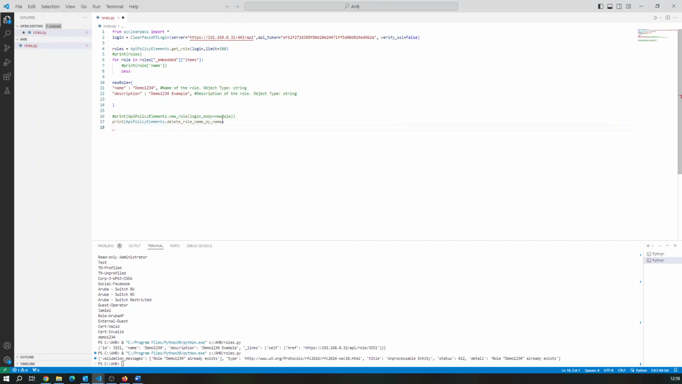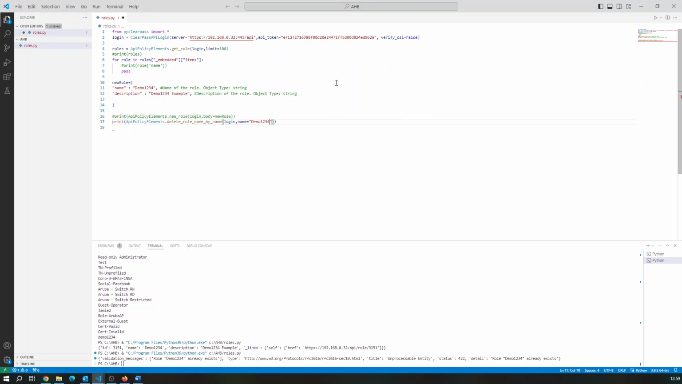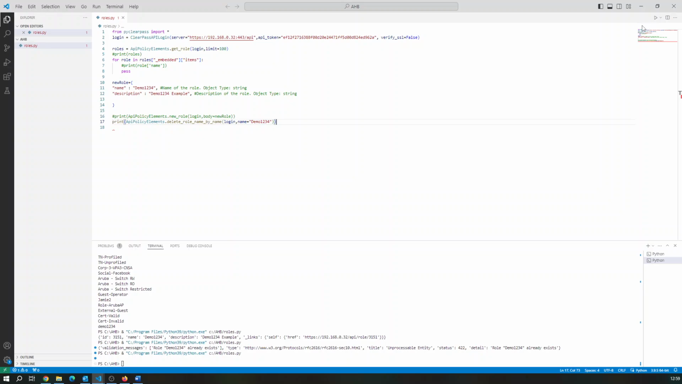click that. And at the end, open the bracket. So it wants the self, which is always the login. Then we do a comma, and now it's saying what the name of the role is. So if we do name, we can either put in a variable, or we can just write it directly here. So we can do demo1234, and we can press play now. Save it and press play. No output. We press play again.